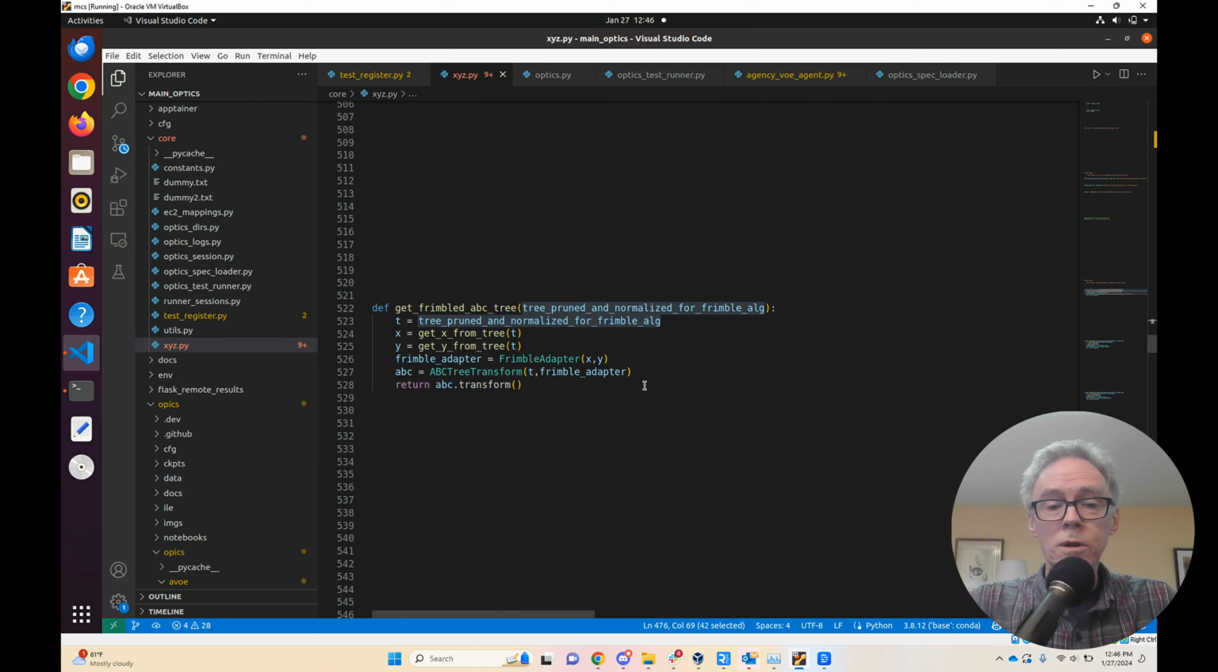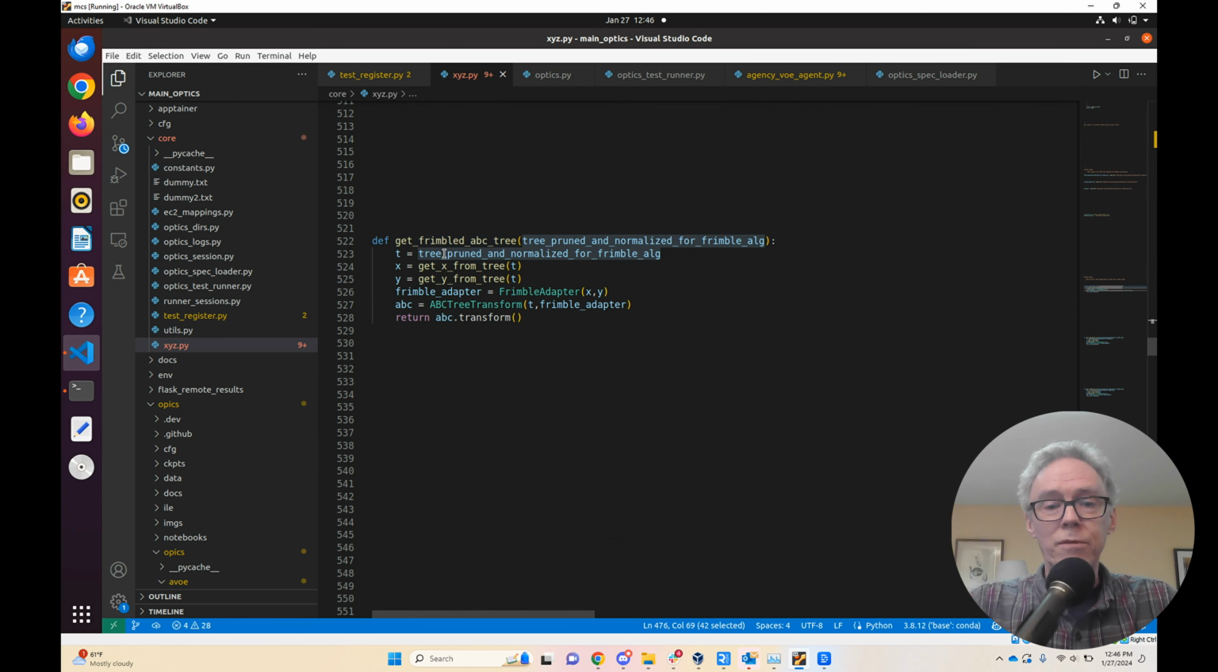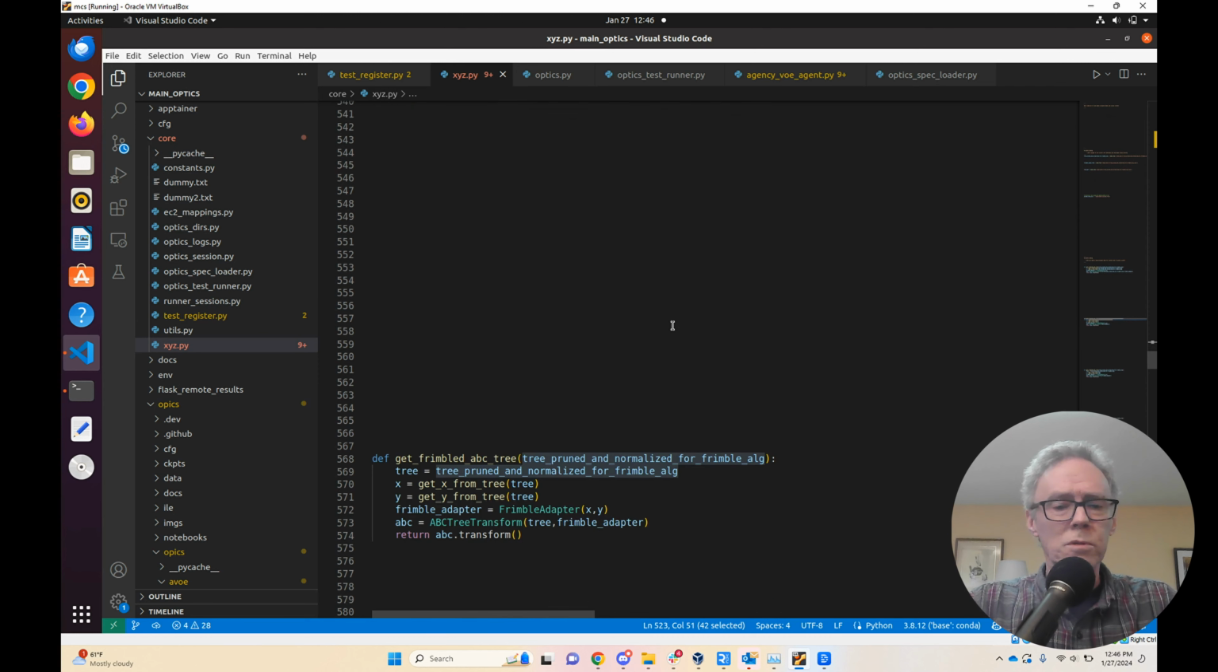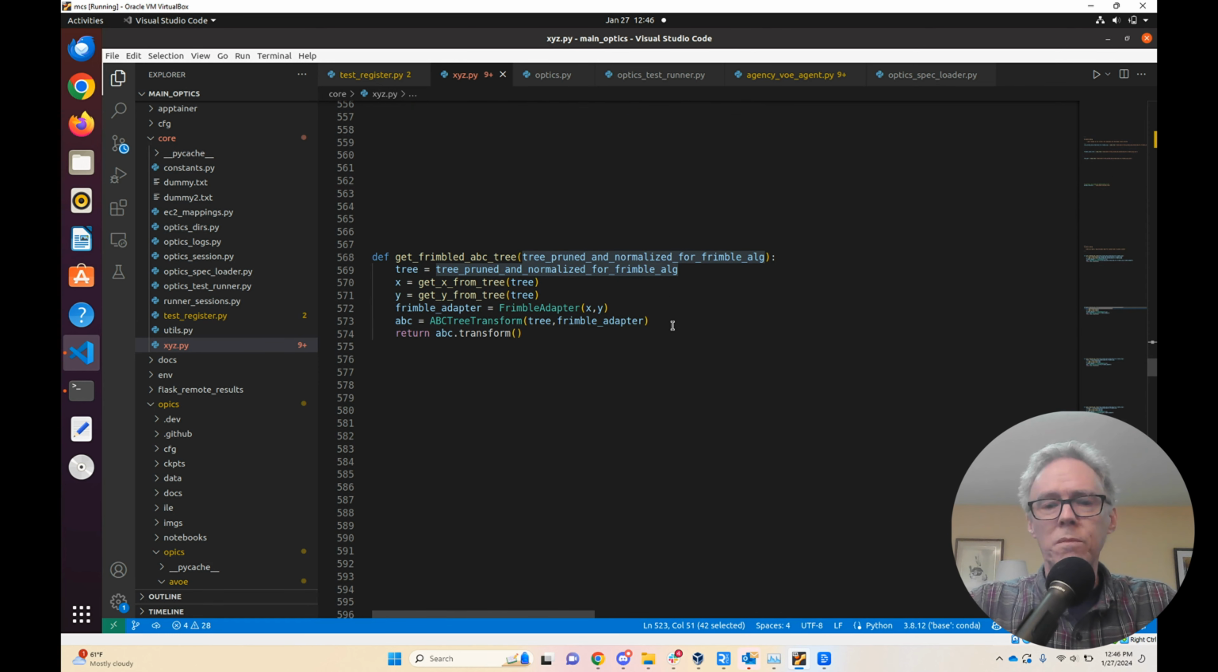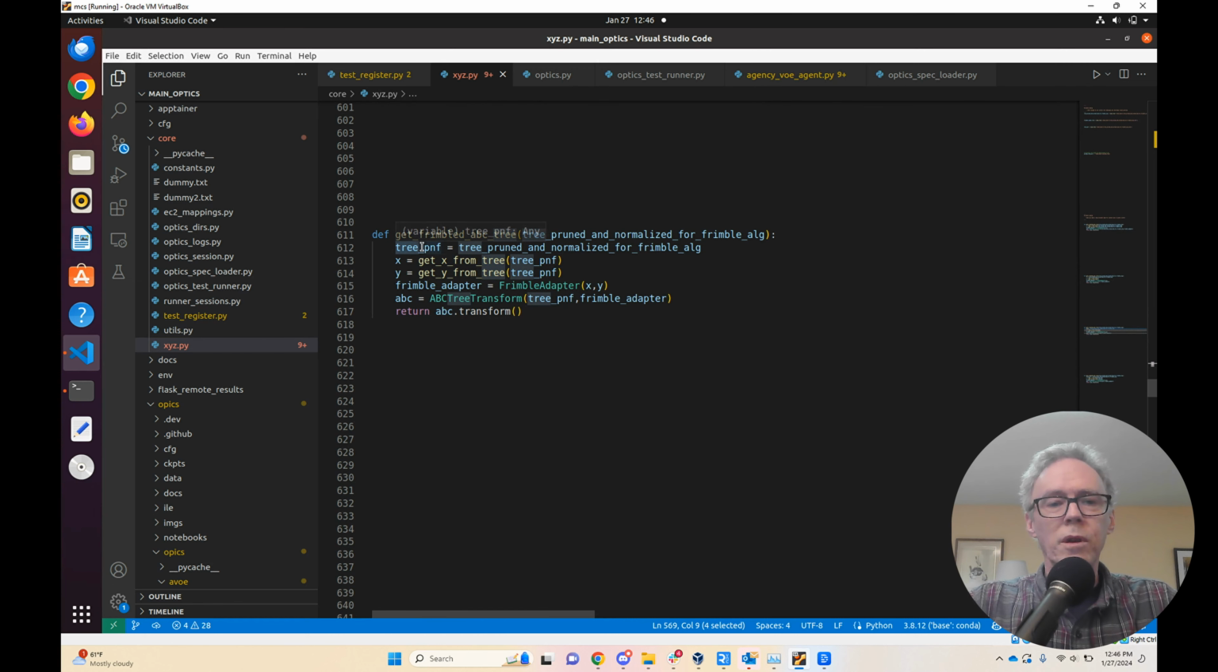So what we can do is we can just reset that variable to something shorter for the purposes of this function. So I could shorten it to t, but oh wait, that's probably confusable with time. And again, let's pretend this is a longer function. So let's not go that short. And then tree is better, but we could do even better with tree PNF.